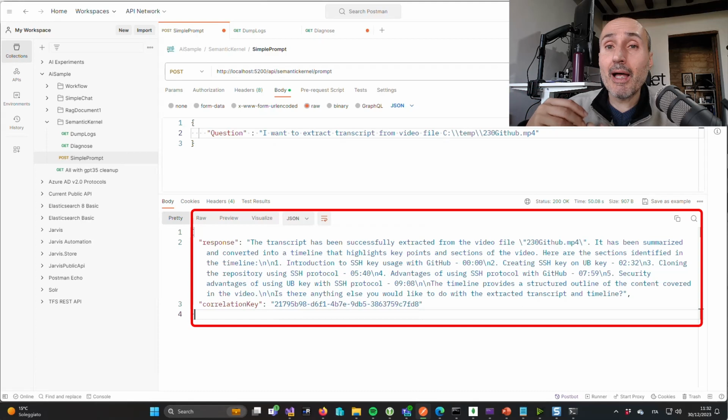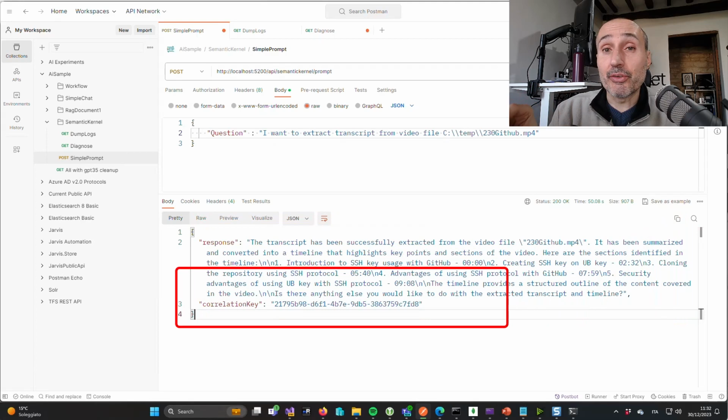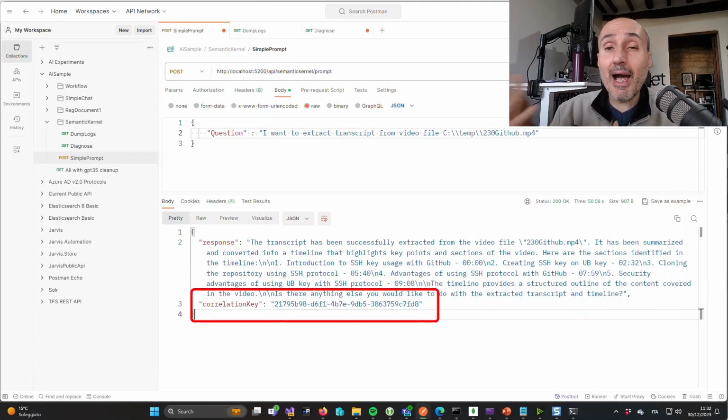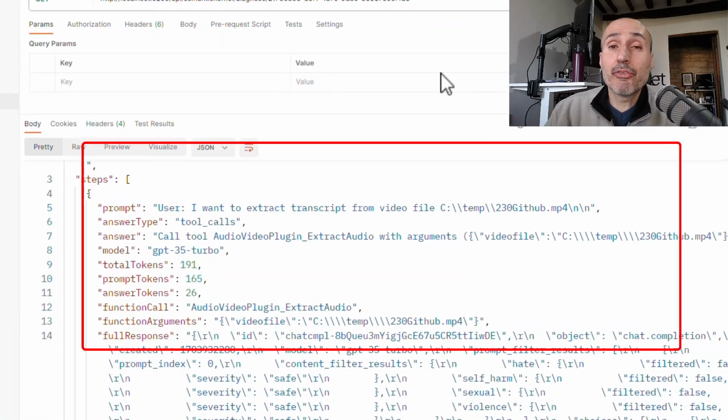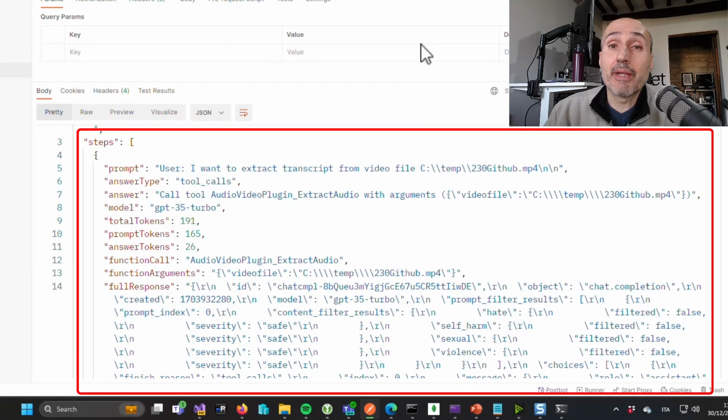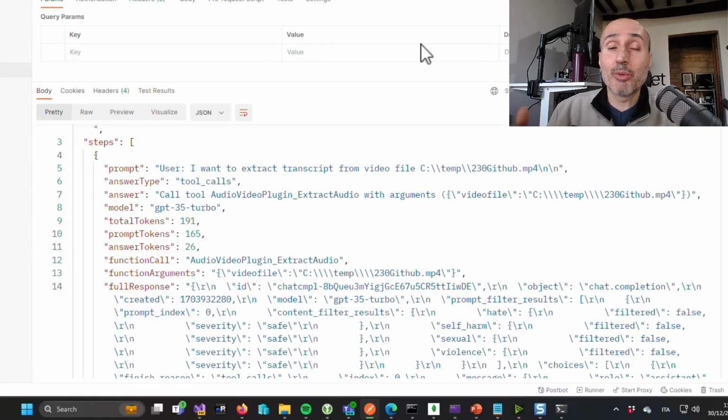And if the response is not what I'm expecting to have, I have the correlation key, and now I can use it to understand how Semantic Kernel interacted with GPT. Thanks to the correlation key, I have another endpoint that I can use to understand what's going on. As you can see, the answer gives you detail on what's happened behind the scenes. But yeah, it's not really usable. So I've created a simple interface in Blazor that helps you visualize what is happening, and it's useful for testing your prompt in Semantic Kernel.